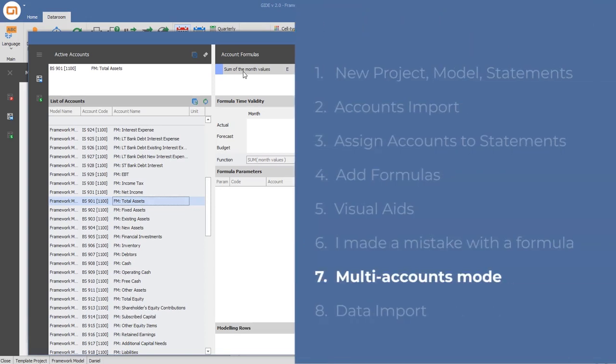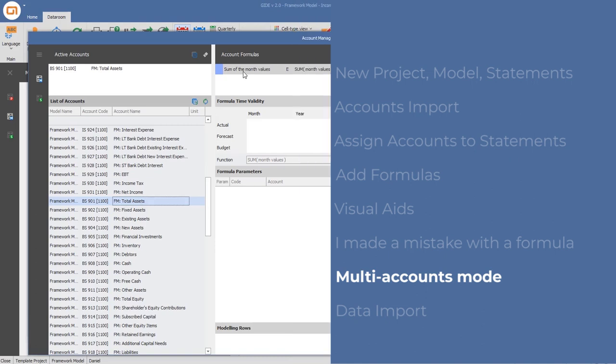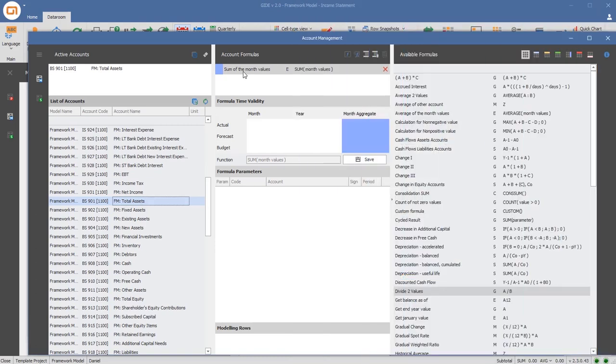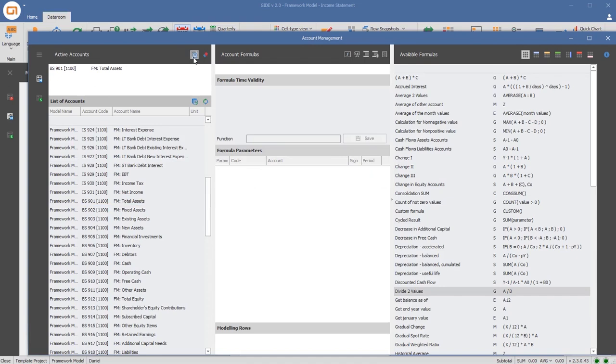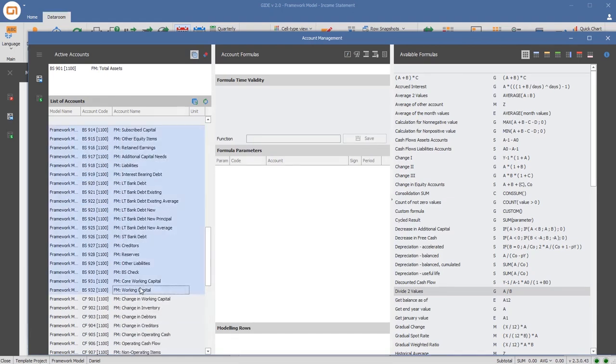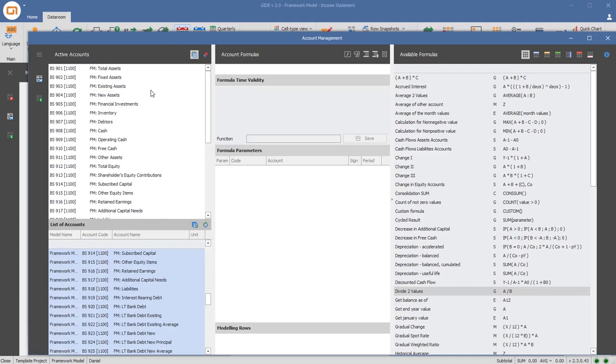In MYGIDE, one and the same formula can be assigned to several accounts in one go. Quite handy for our next move. In the Active Account section toolbar, press this. It will initiate multi-account mode. Then select all accounts in the balance sheet statement, or if in the model account statement, all that have BS in their code, and drag and drop them into the Active Account section.